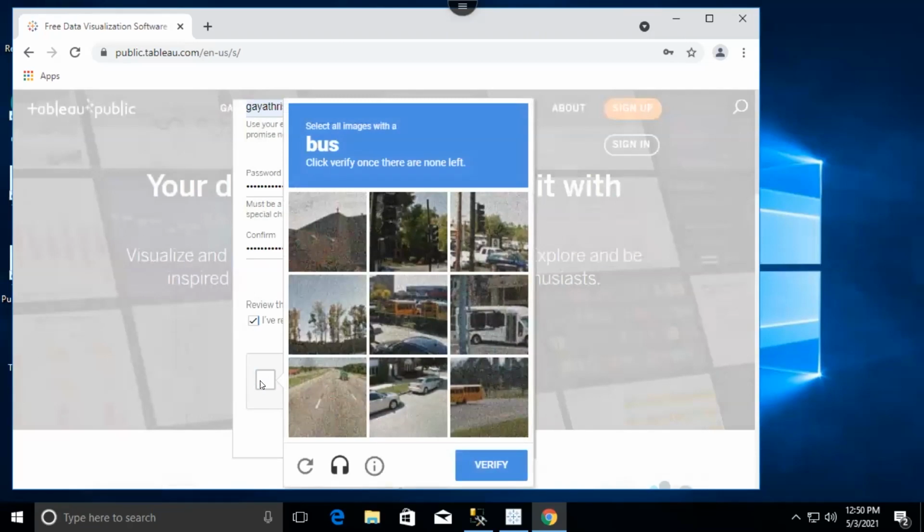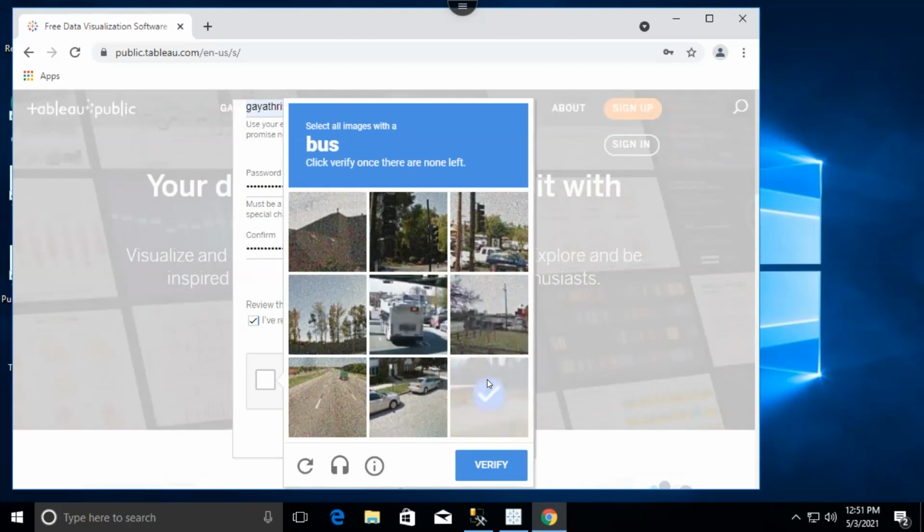What is it? Acha. Select the fifth, sixth, and ninth options. This is a Google verification method. Fifth, sixth, and ninth. Again, select the ninth and fifth. Fifth. Again. Yeah. And now click on verify.